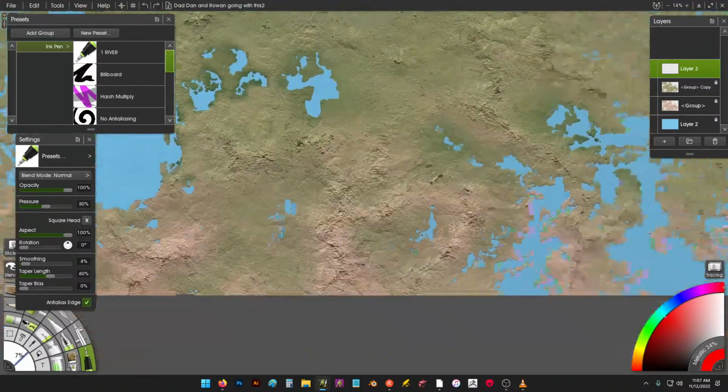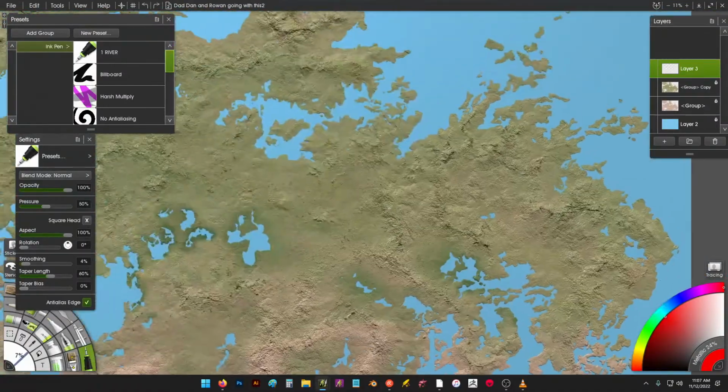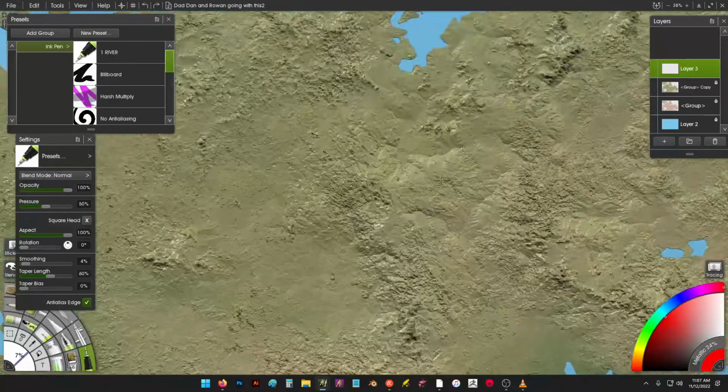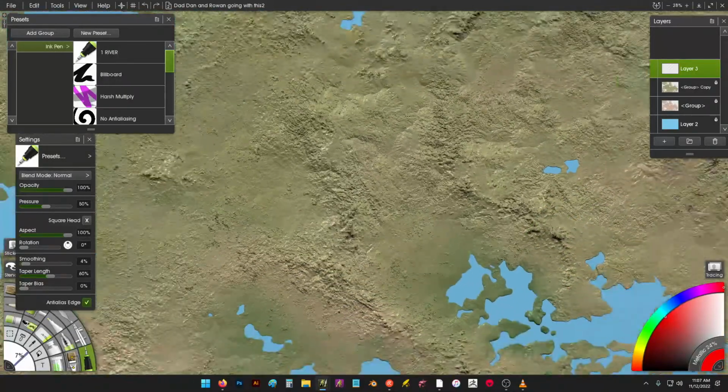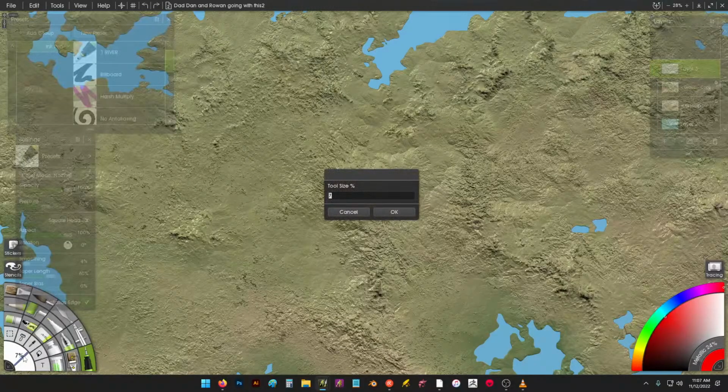Let's start over in this area. Okay. I don't know. Maybe right here. Let's start right here. So let's have a river flowing in this area downstream. So we are going to just do rivers.